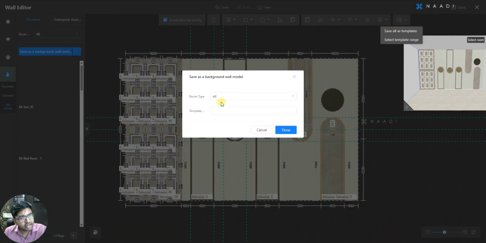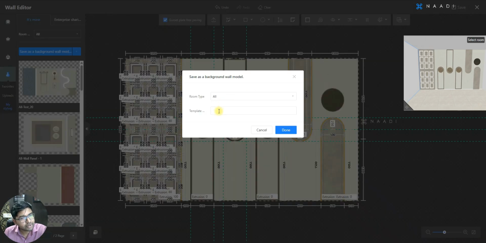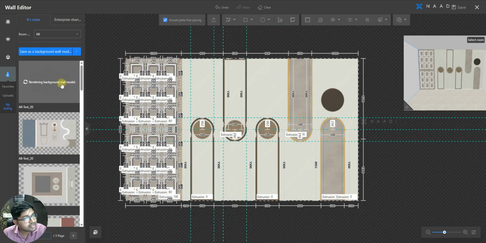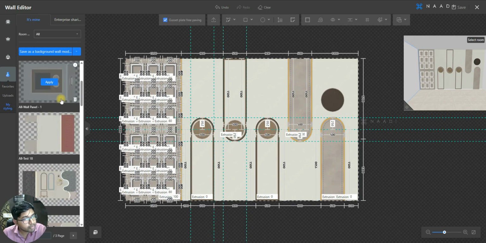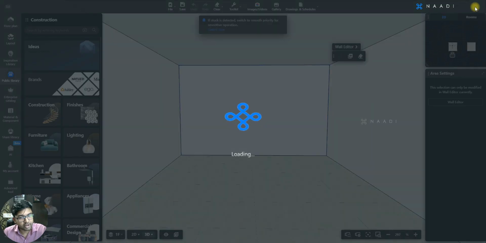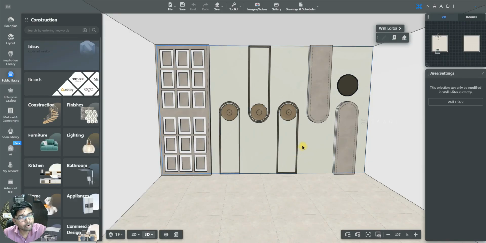Once selected, it will ask you to type the name of the template. Once that is done, just click on done. That's it. The wall panel that we created here will be saved as a template. That way, can you see, these are all the different wall panel templates which I created in my previous projects. And once it is saved as a template, I could just click on save and exit this wall editor. Now the wall panel that we created will precisely be updated in the main modeling window of this wall.